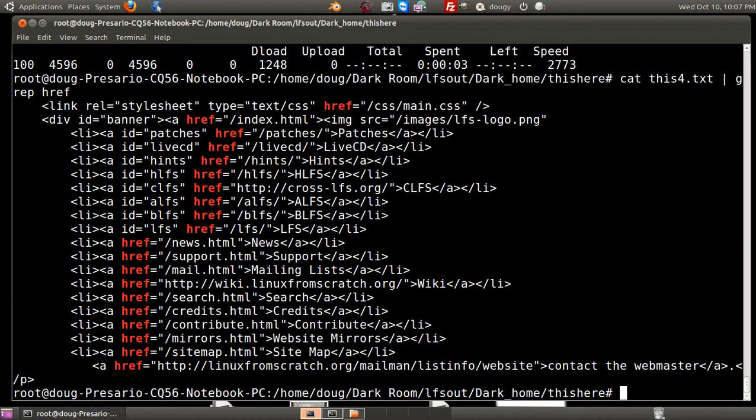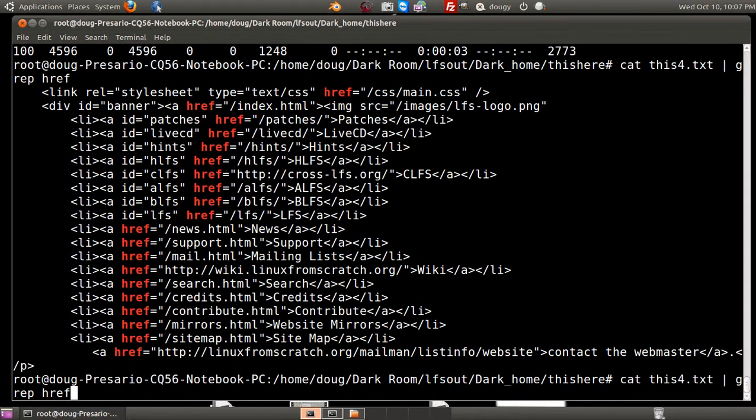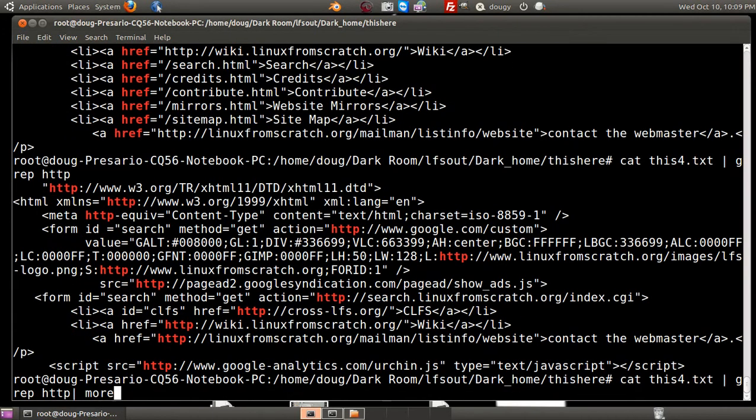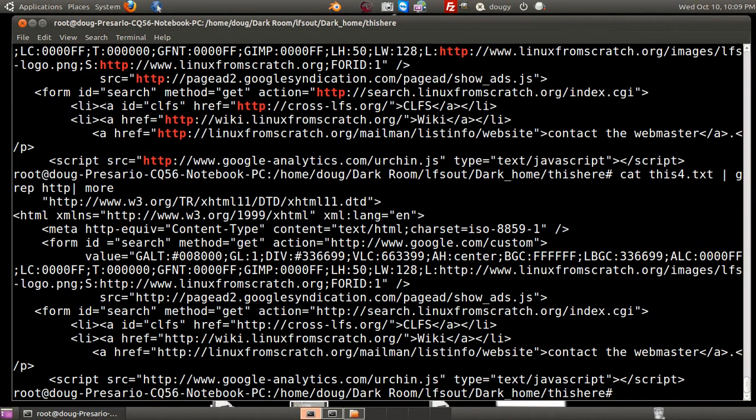Okay. No problem. Website info mailman. Okay. Live CD hints. Cross. Let's see if we cat out href, or can we cat out? I don't want to cat out HTTP, even though, or grep out HTTP. That might be an easier find, maybe. Let's see. HTTP linuxfromscratch.org wiki. Okay. I don't know. It's in here somewhere.